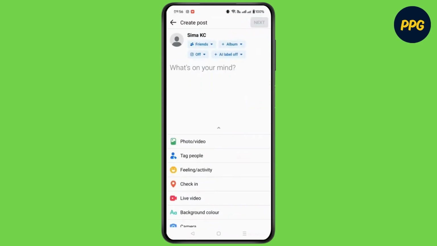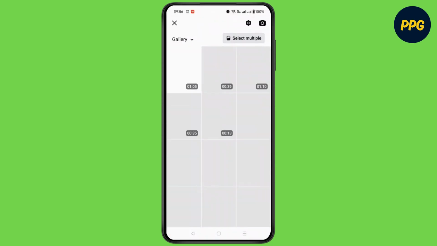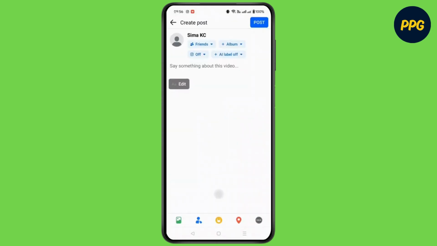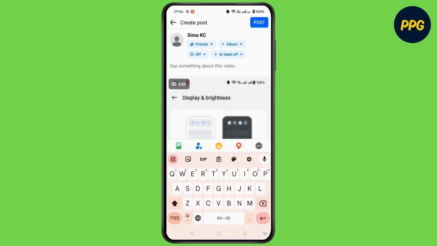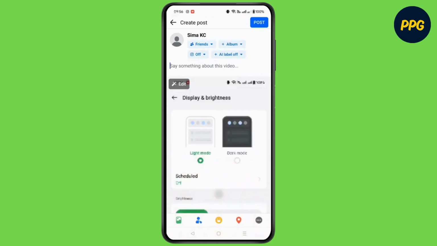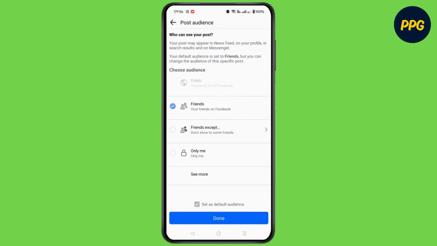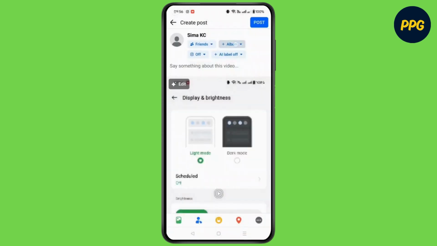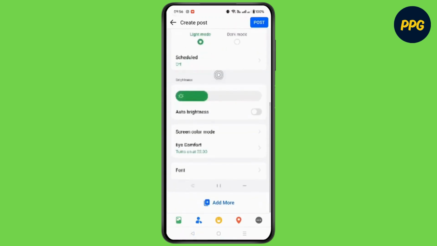So simply click on what's on your mind and choose the option of photo/video. Choose your video, write something about the video in the caption, and then edit the privacy of your post. Once you have chosen the friends, the album, and also other features like sticker, or if you want to tag someone, you can do so. After you're done editing the post, simply click on the post icon at the top right corner and then you're good to go.